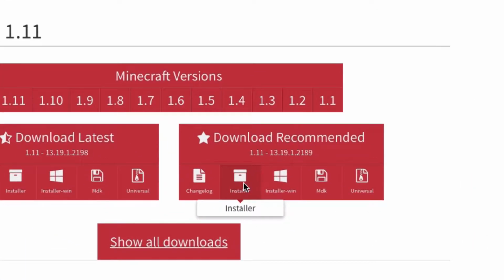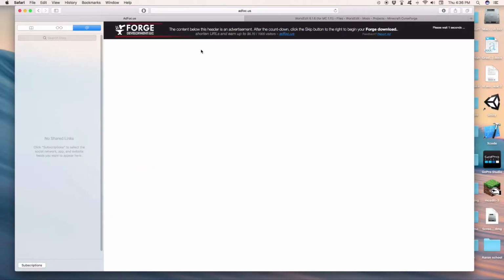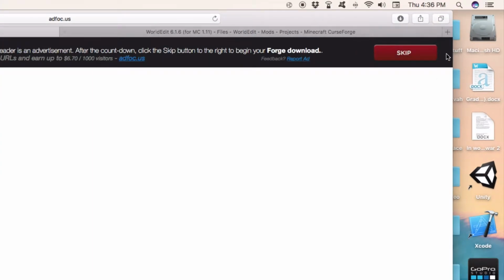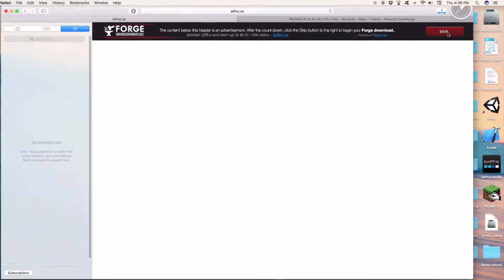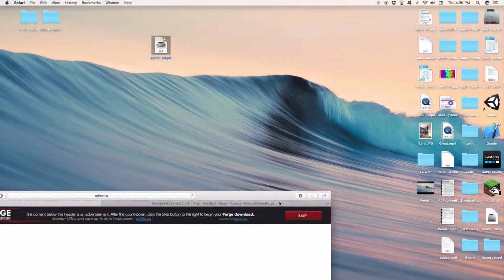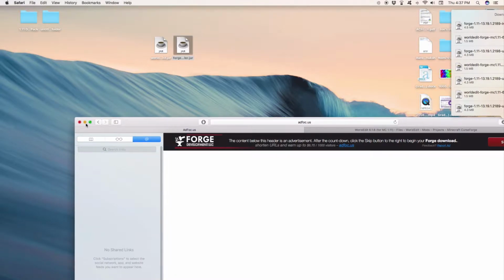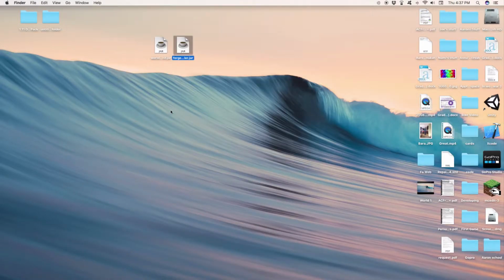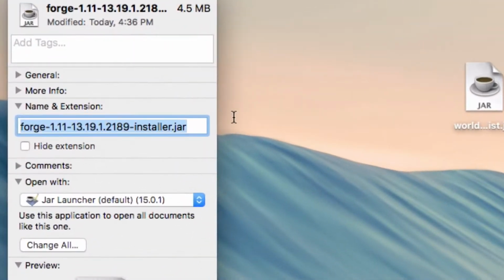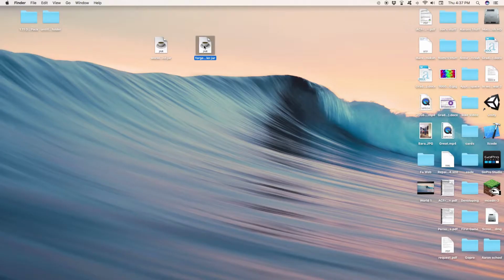Then you want to click Installer for Download Recommended. You'll be brought to a website called AdFly, and there should be a little countdown down there. Then just click skip, and it should automatically download for you. Once you have it downloaded, drag that to your home screen also, and you can X this out. Now you want to click on the Minecraft Forge, not the World Edit Forge, but the regular Minecraft Forge. You just want to open that up.